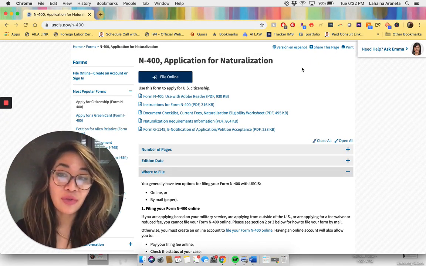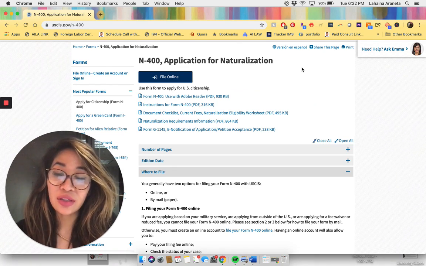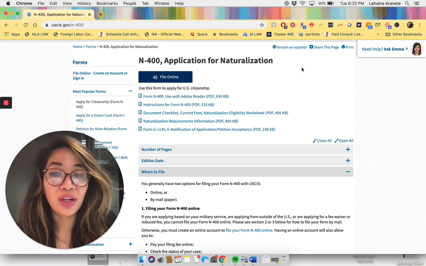So you can file the N400 now online. This is a new feature. USCIS is starting to make all their forms available for submission on the internet.